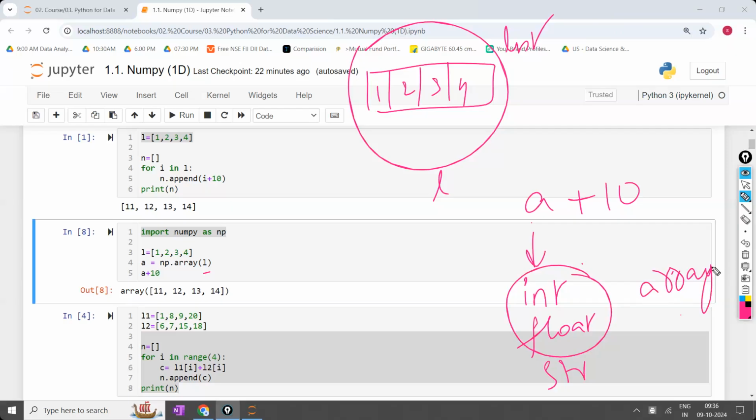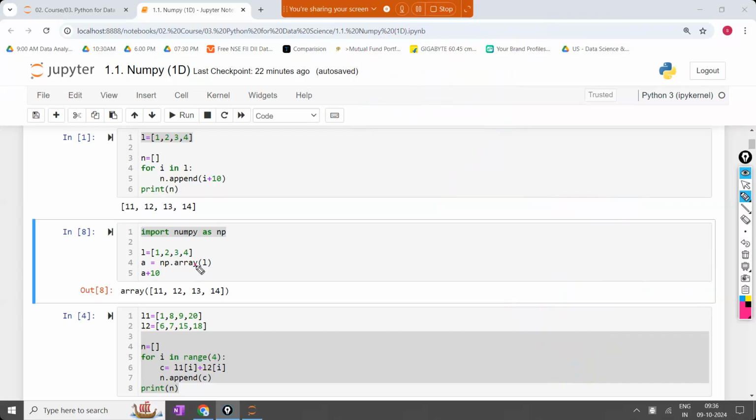Is the point clear? For an array, for every value, it will add. For an int, for a single value, it will add, because in an int, only a single value will be there. It cannot consist of multiple values. Is the point clear? Now, for every value, it is adding plus 10.